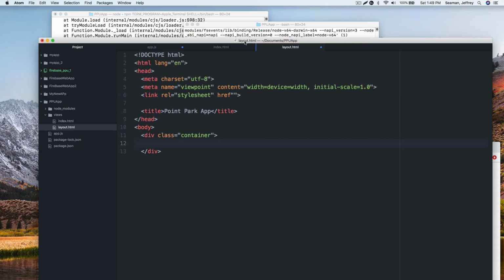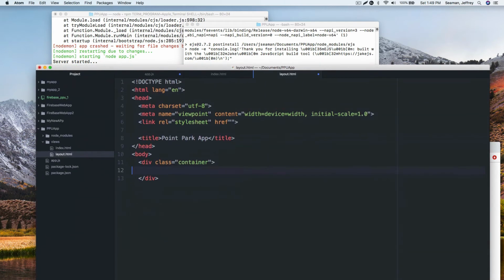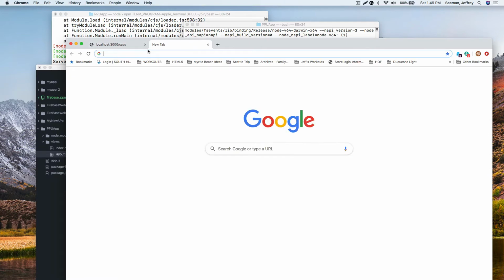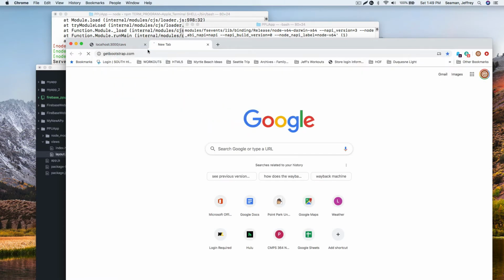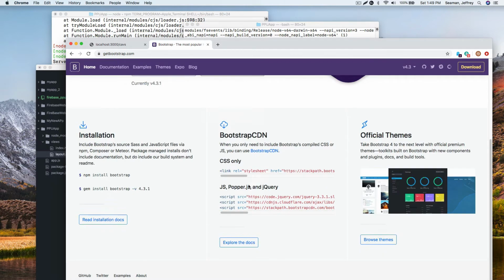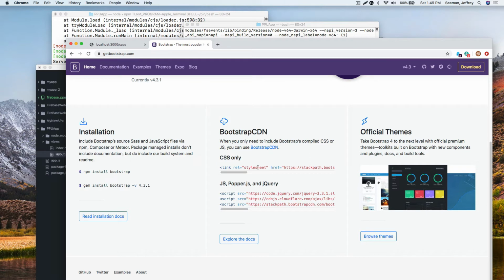So what I should have done is I started coding like a maniac. So let me find my page here. Oh, there it is. Let's go to Bootstrap real quick. So go to getbootstrap.com and there is a link down here. Where's it at? This one right here. So grab this, copy it.